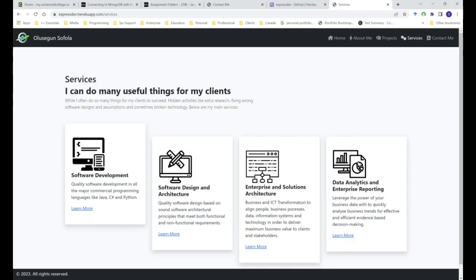And then the services. These are my services. My services are software development, software design and architecture, enterprise and solutions architecture, and data analytics and enterprise reporting. And then the contact me page.